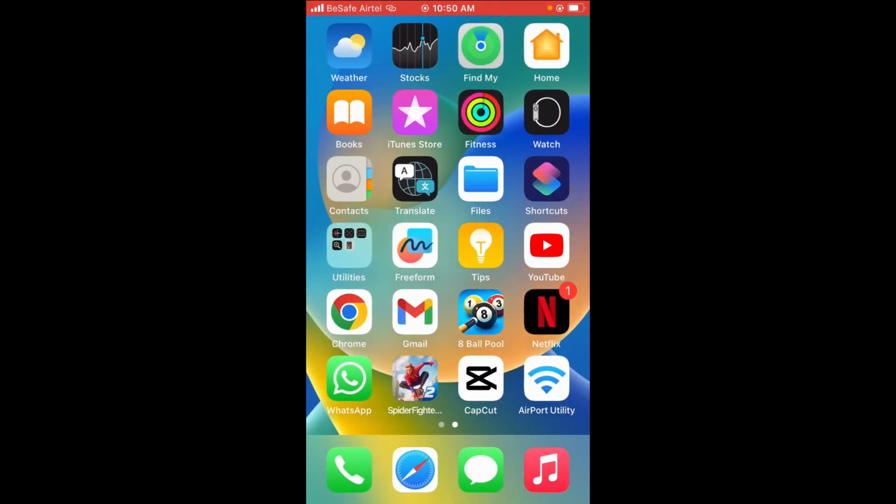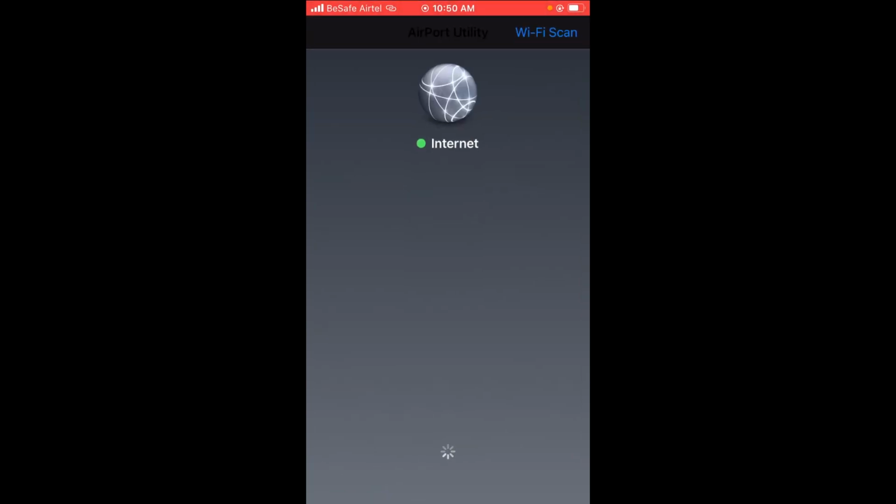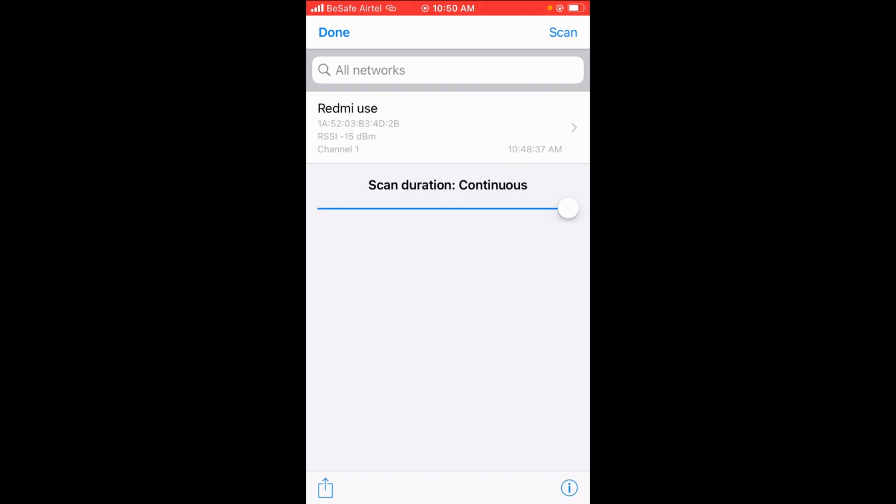app which you've downloaded, as you can see, AirPod Utility. So click on it, then click on Wi-Fi scan, then click on scan to continue.